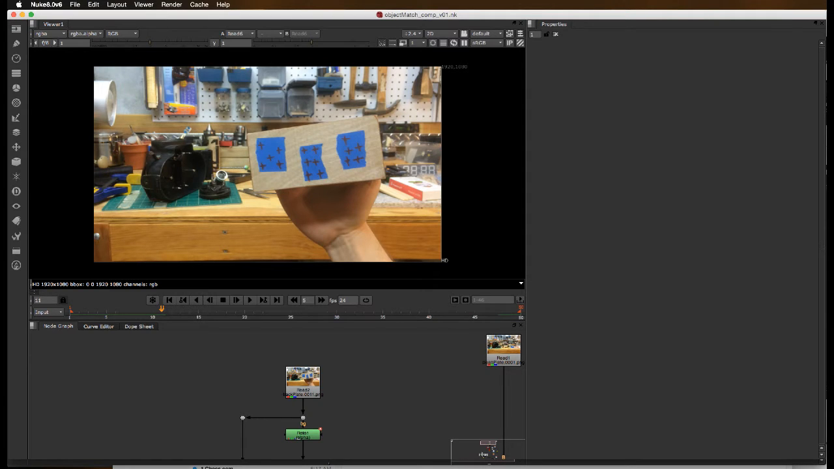So this is just a quick little, it's not even really a hack. It's just Nuke doesn't contain any object tracking. It has a camera tracker, but not an object tracker. So what we're going to look at this time is how to do a very basic object track using Nuke's camera tracker node.